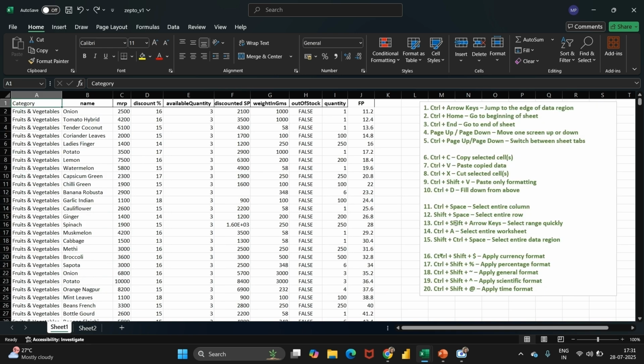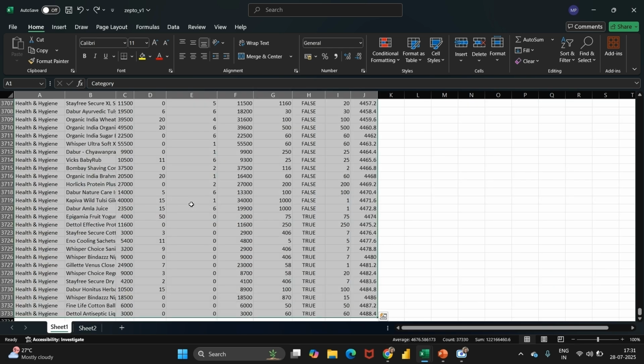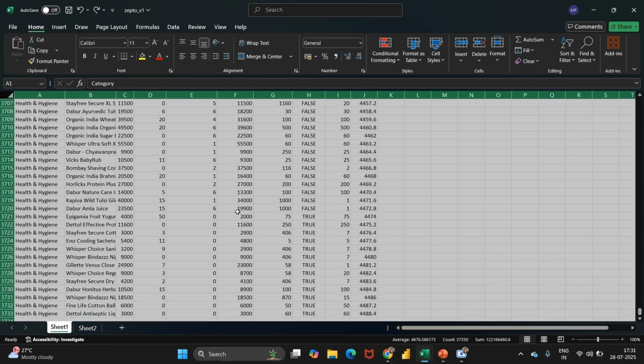Now let's go to the 14th shortcut, which is Control plus A. It selects all the data in the current range. We have to press once to select the block that we are in. So if we press Control A twice, we can see it selects the entire sheet.